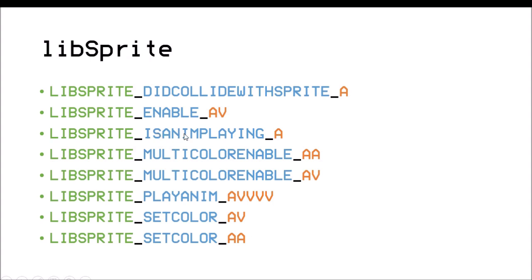This one is the animation playing, and we're sending in an address. Multicolor enable, and we're going to send in 2 address points. Multicolor enable, and we're sending an address point and a value. Playing animation, and you can see there's quite a lot of parameters on that, and I think this is where we set up the animation.